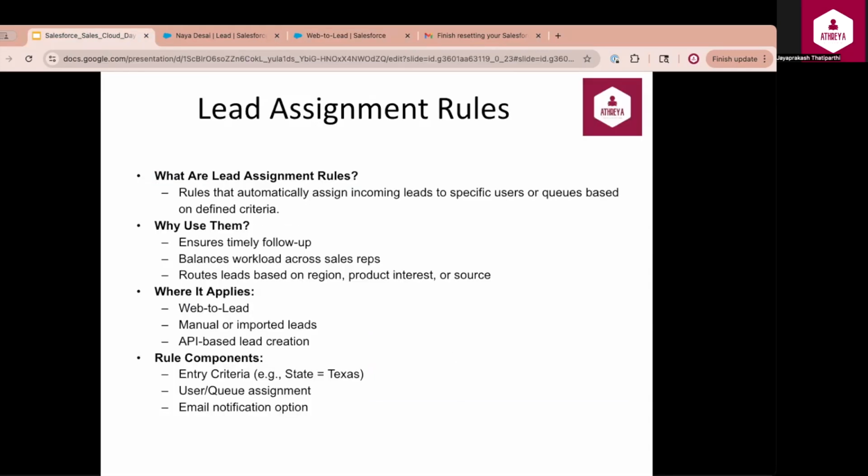Assume that 200 fresh leads pour in overnight. Thanks to Salesforce lead assignment rules, each record is routed instantly to the right salesperson by region, product, or revenue potential. No manual triage at 8 a.m. Your reps start the day already lined up with prospects that fit their territory.